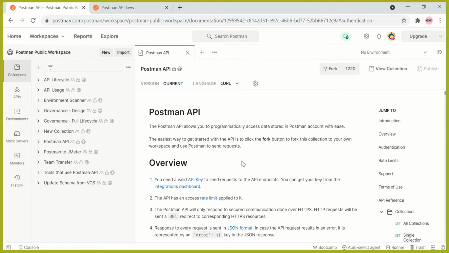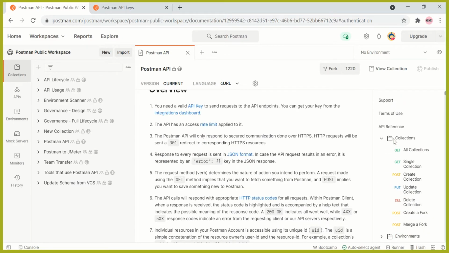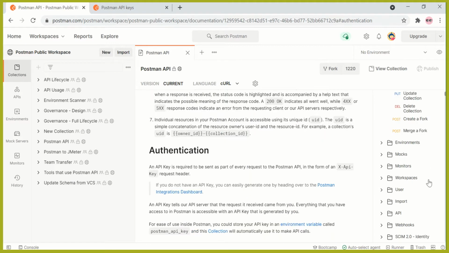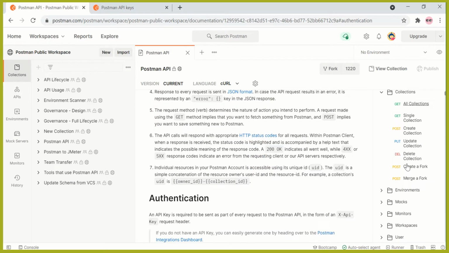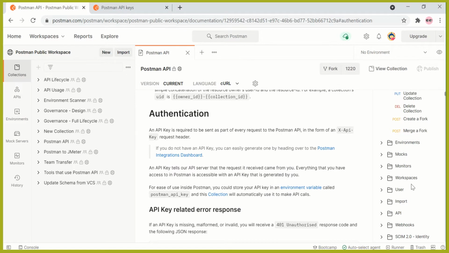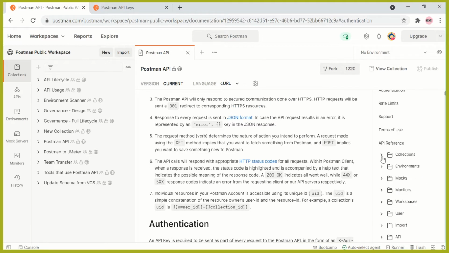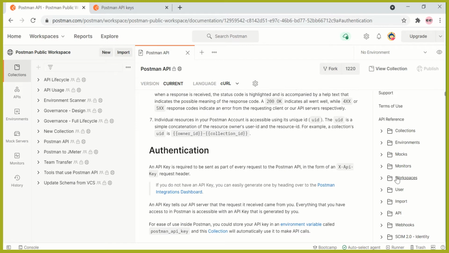I am on this Postman API page. You can see that in the API reference there are different kinds of APIs provided by Postman, which help you get all collections or the information about a single collection. There are different resources on which these APIs are available: collections, environments, mocks, monitors, etc. For this example we are going to stick only to collections.